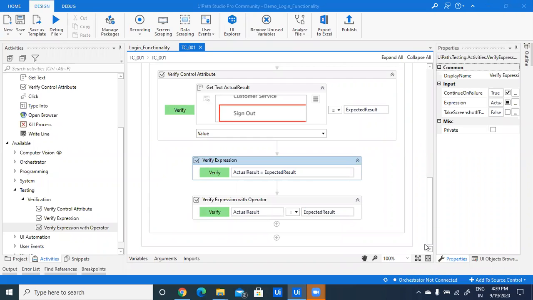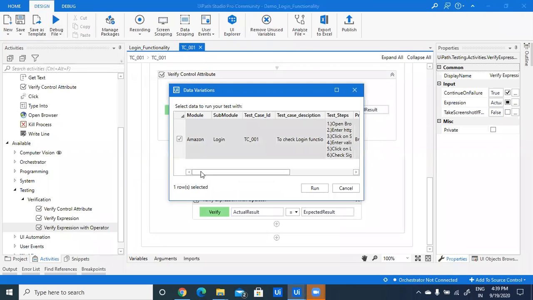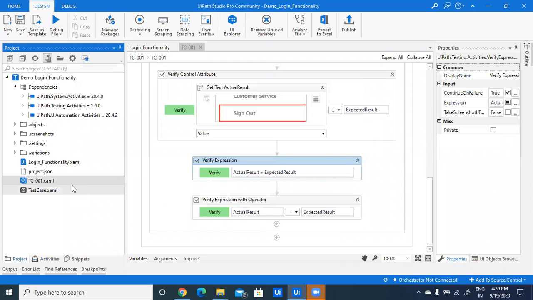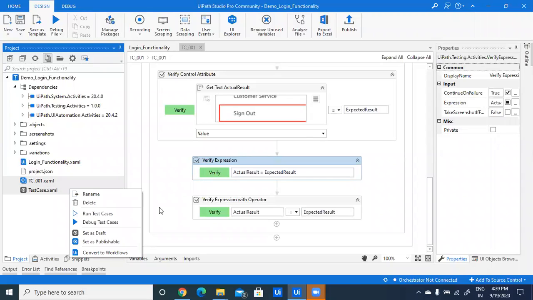One question on chat, Swati: how to run multiple test cases simultaneously? In the data file, by using data variations, we can check our multiple test data. And in test cases, if I have two test cases, I need to select all the test cases, right click and run test cases. In Orchestrator, if we select all the test cases, then it will run the multiple test cases. But in UiPath Studio Pro, we need to select here and run test cases.